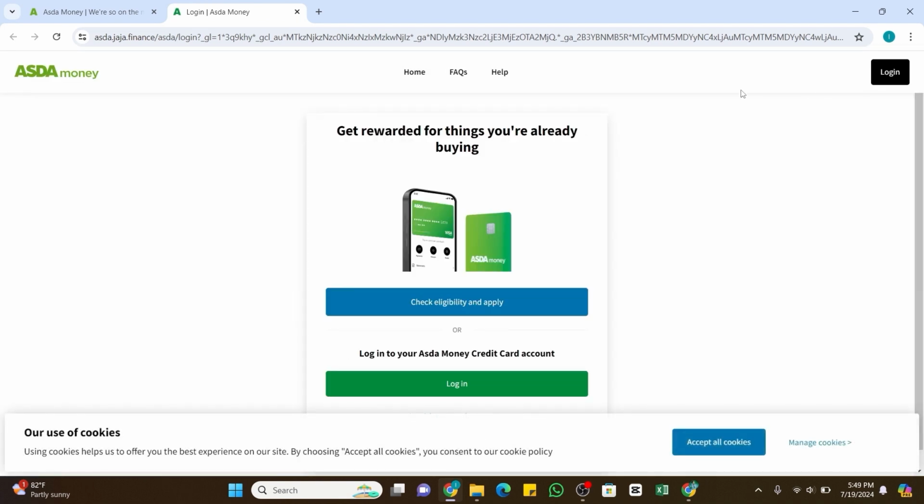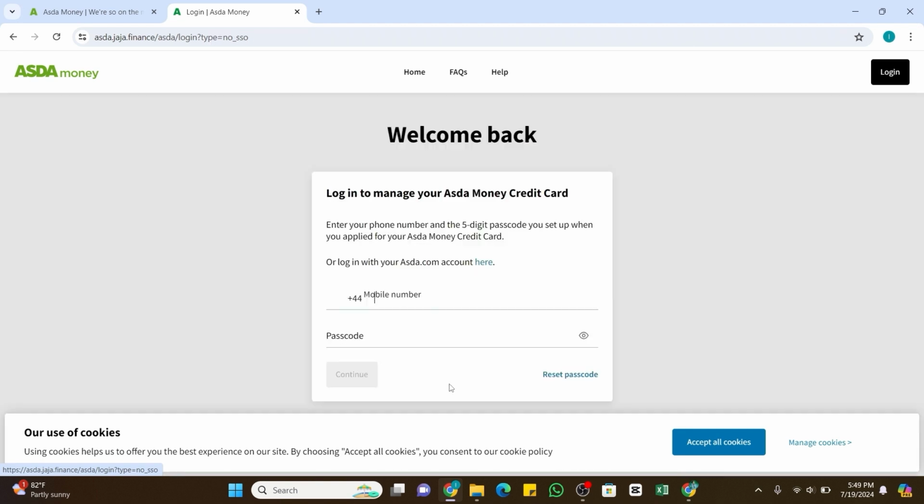In this page, you will find Login button right at the bottom. Go ahead and click on this option and then you will be presented with this login interface on your screen. Here you will need to enter your login credentials. In this first box, type in your mobile number associated with your account along with the correct country code. And in the second box, enter 5-digit passcode.